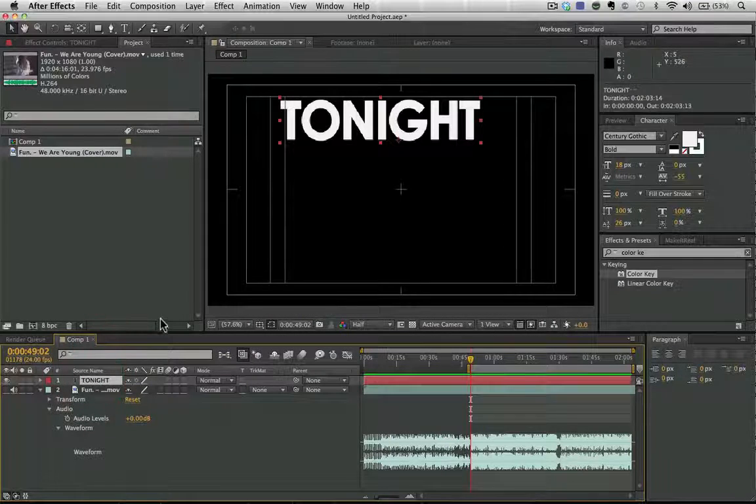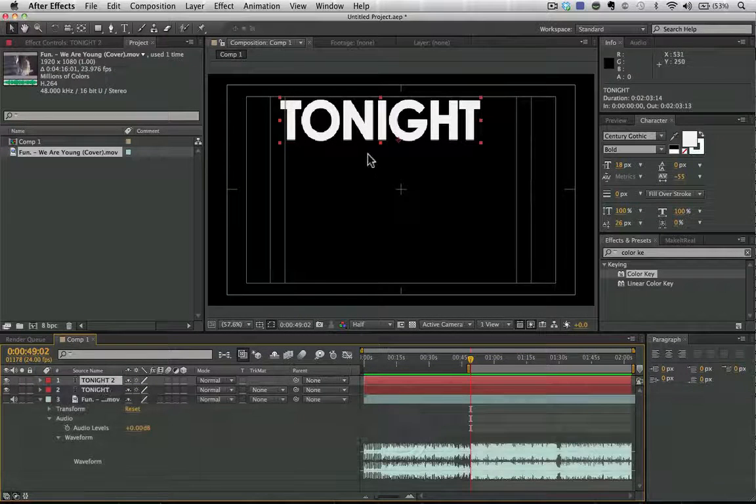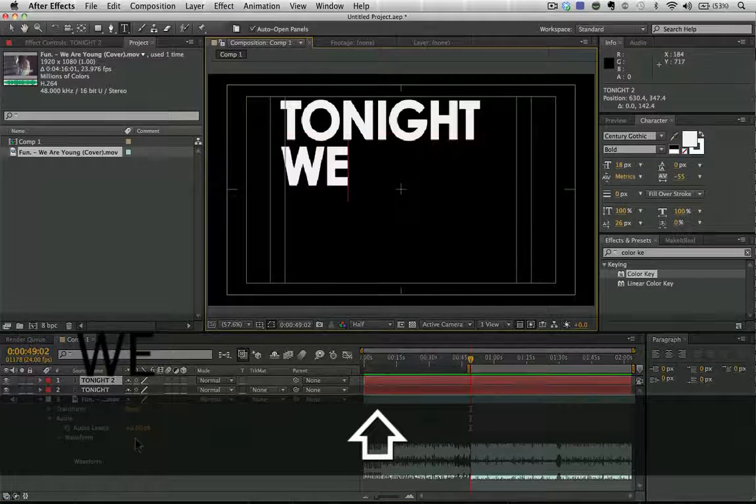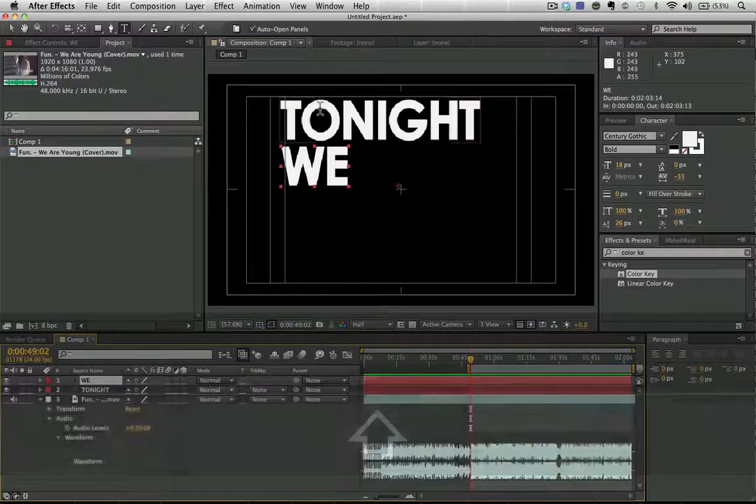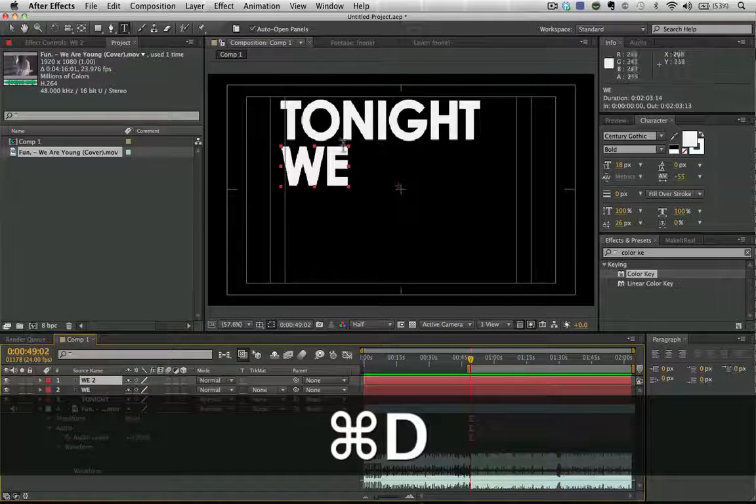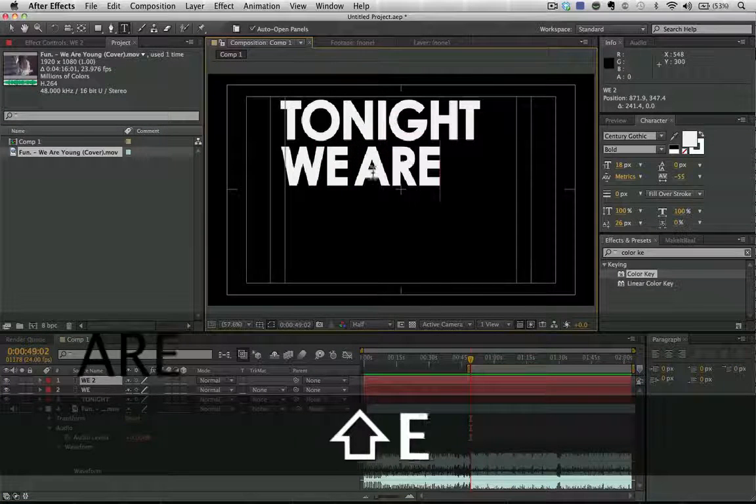Okay, so Command D is going to duplicate that layer. And now we can move it down. We're going to change this to "we." So now it says "tonight we," and we're going to duplicate that again and type in R.